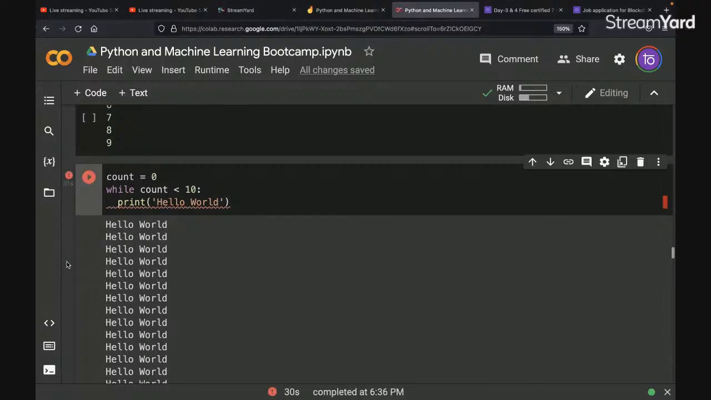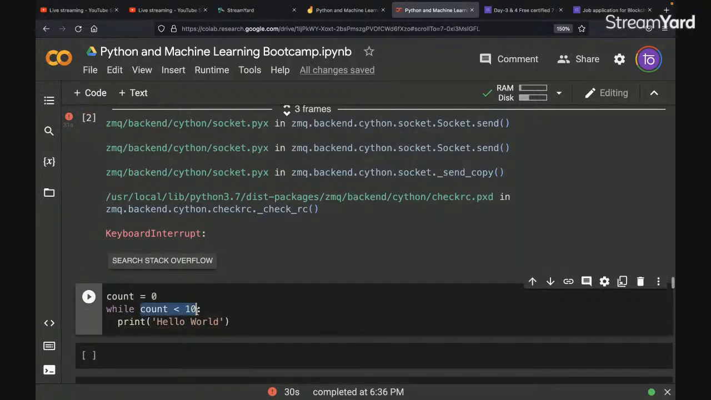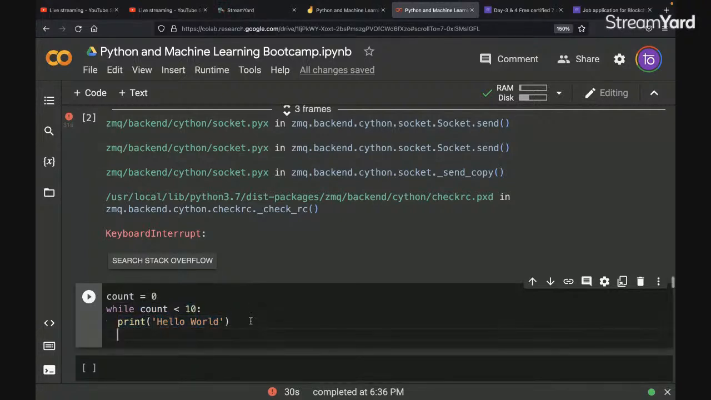So let me stop this because it is going to go on and on and on, and you will utilize the entire CPU. So now let's take the same example, and let's say if the count value, if this statement is true, then you have to print. If this condition is true, then you have to print this statement. And let me write over here: count is equals to count plus 1.